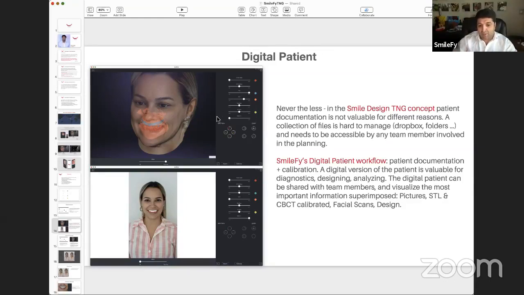I'm going to show how easy it is to create a digital patient, and then based on the digital patient, we're going to create a mockup. The mockup needs to be created in office, in the first appointment, and in a very beautiful and visual way for the patient to be interested and to understand the aesthetic improvements that we propose. So for that, I'm going to share my app screen. Here we go.